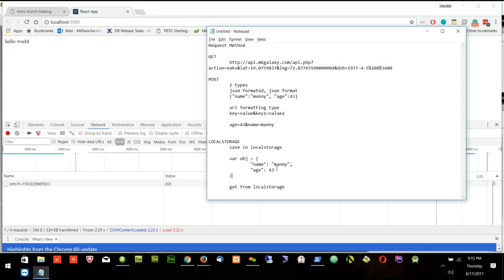So I will say local storage. First I have this object. I cannot save the object directly in the local storage. I want to convert this object into a string first. So let's say var objString. I will create another variable and I will try to save this in the local storage. I will first convert the object to a string. So how to convert it to a string?